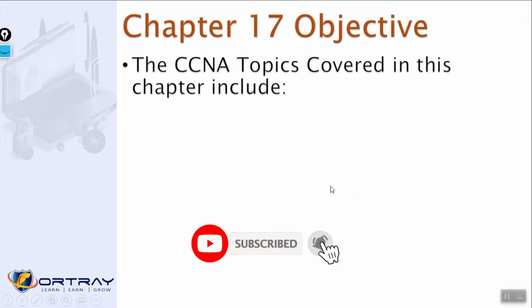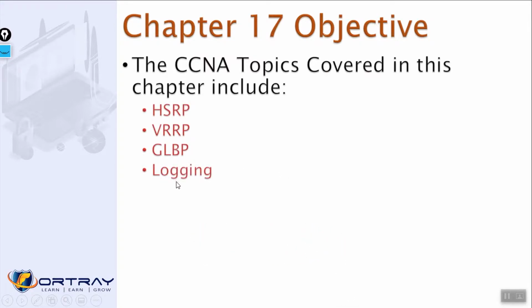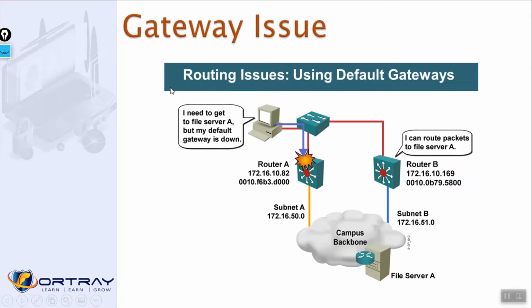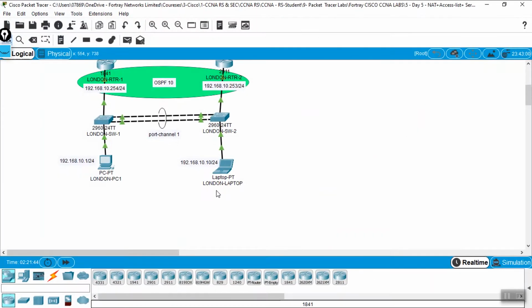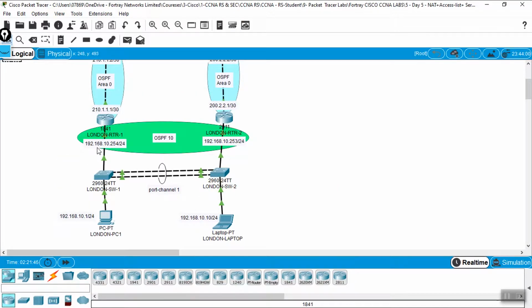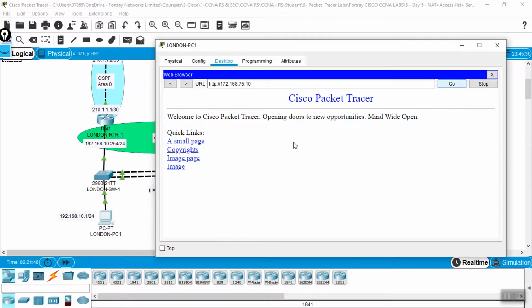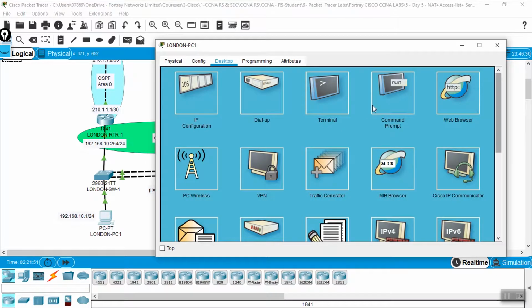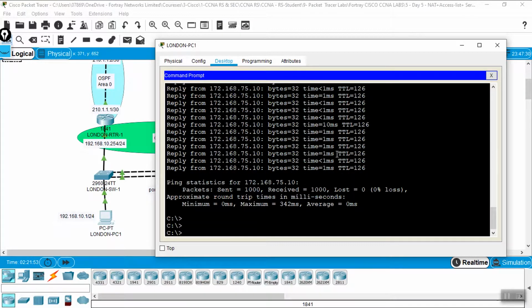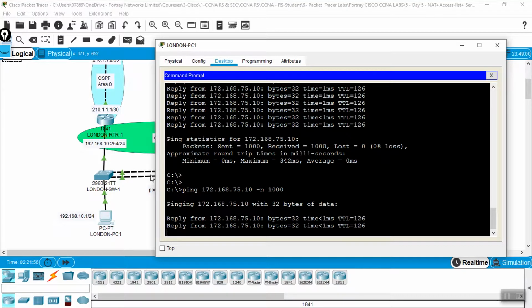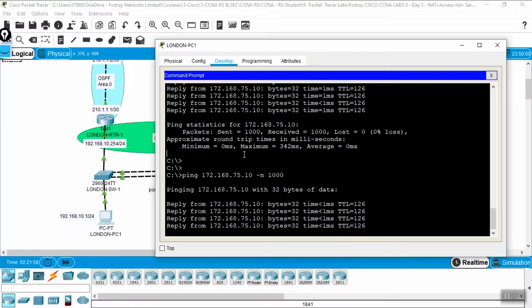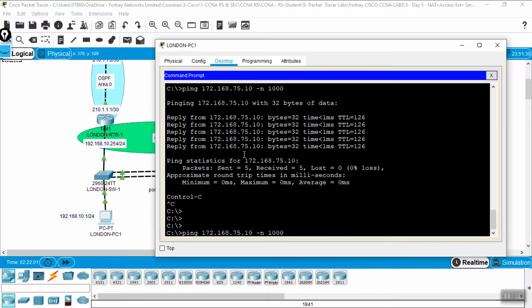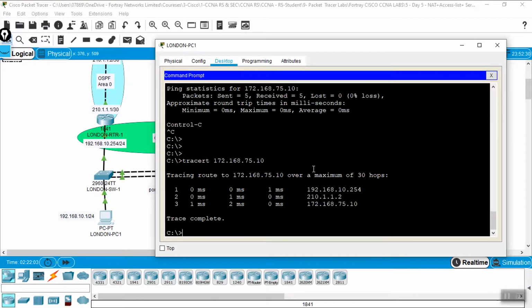So what we are discussing in this chapter: HSRP, VRRP, GLBP. Logging is already covered, SNMP and network gateway issue. On the PC side, let's say in our topology, our gateway is 192.168.10.254. You can see all the communication is going through 192.168.10.254 from both the PCs. If I trace route, it is going to 254.